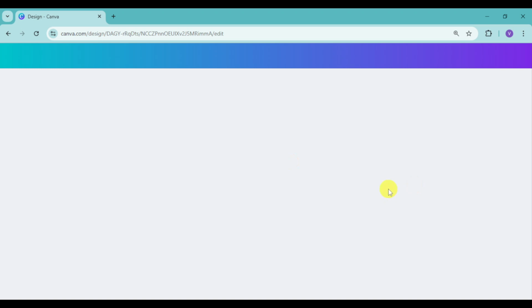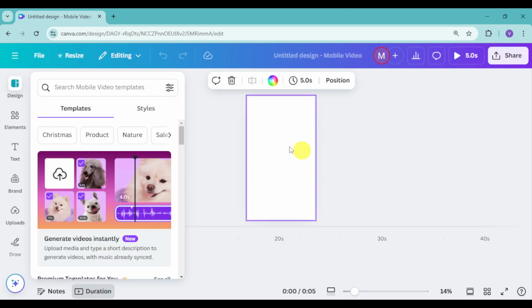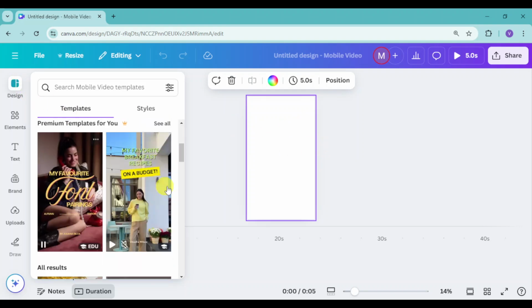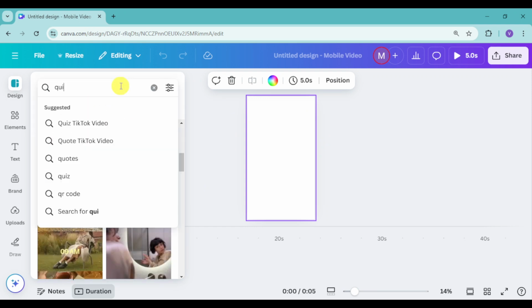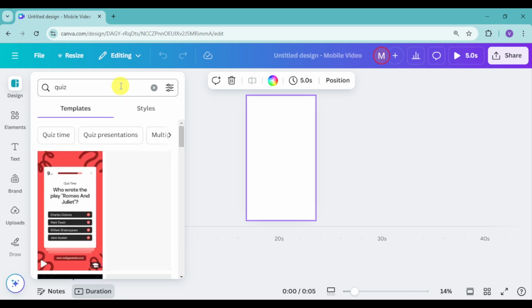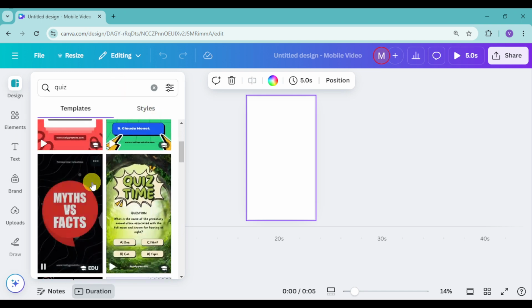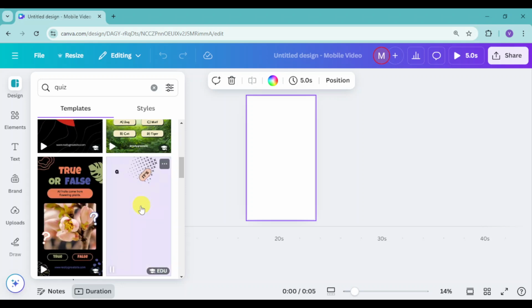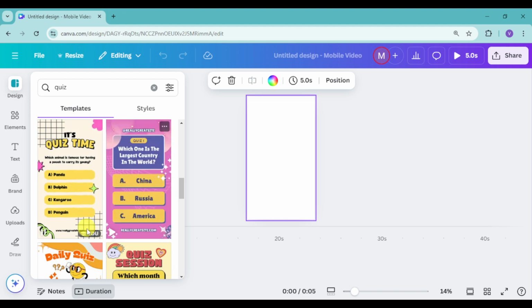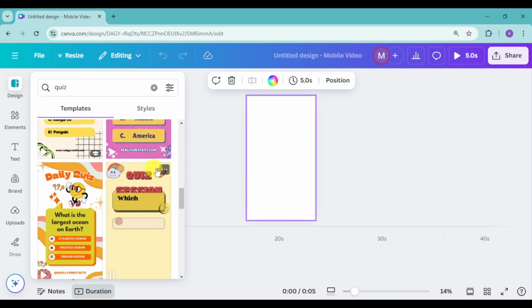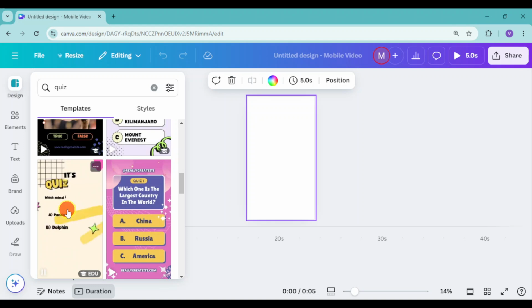Once you have chosen that, a blank canvas will appear. What we can do is head right here to the design tab and choose some design options. Since we're using a quiz video, let's search here for quiz. Then just choose a quiz option that you want. For example, let's choose this one, or you can choose from these other templates. I'll choose this one.